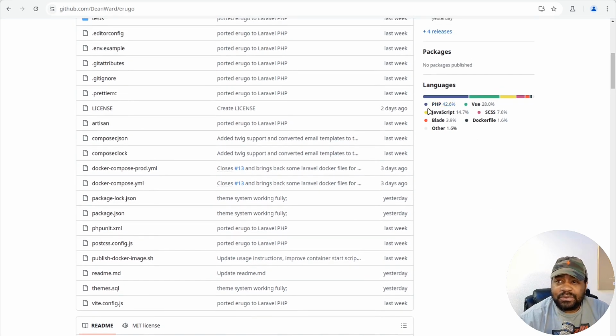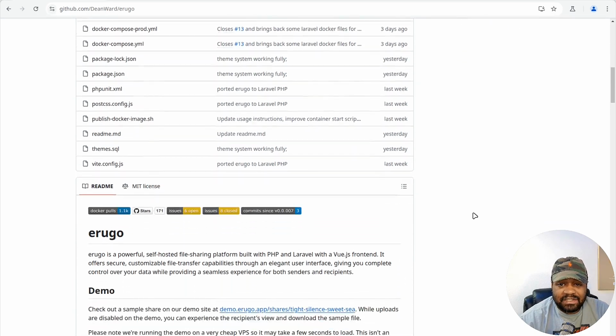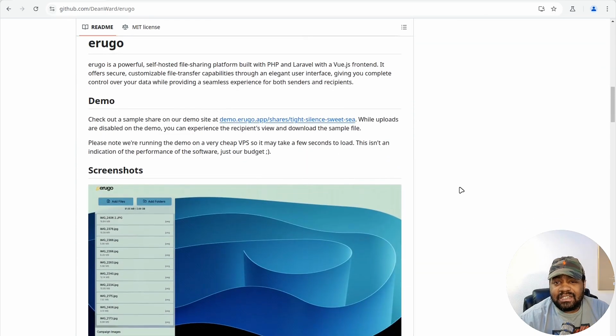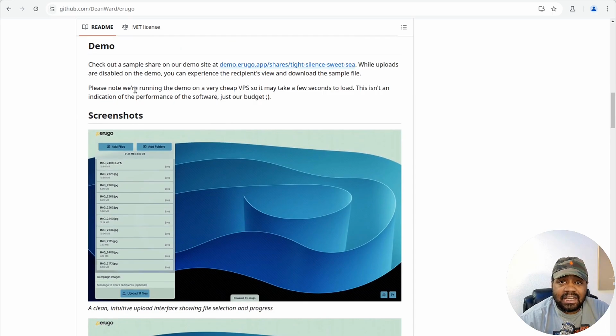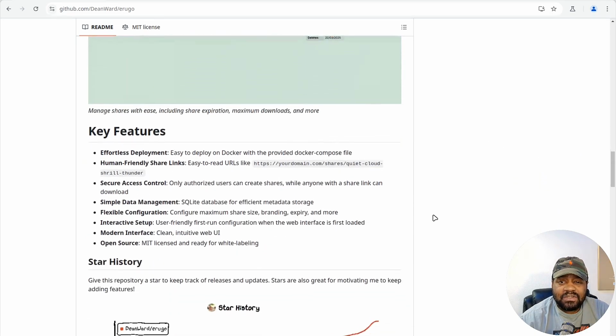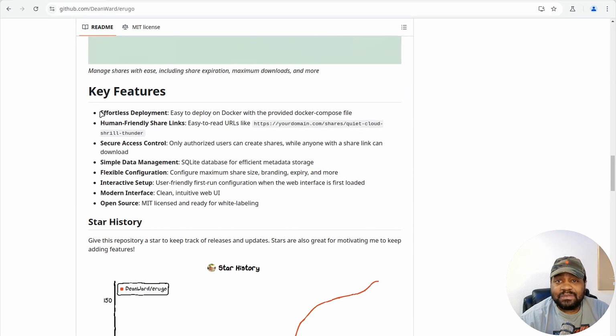And as you can see, it's mostly written in PHP, and you got some JavaScript in there, Dockerfile, Blade, and all that stuff up in there. But if we scroll down, you get a couple of screenshots of what it actually looks like. You can check out their demo. And one thing I wanted to show you guys, if you go a little further down, this kind of breaks out all the key features.